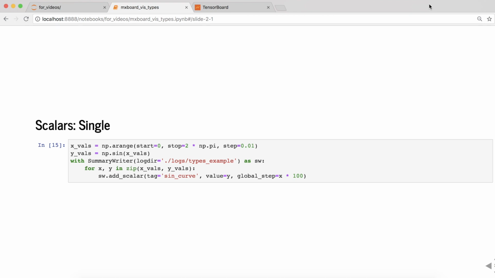In this example, we're just going to look at a sine curve. So on our x-axis, we're just taking steps from 0 to 2 pi with steps of 0.01. That's going to give us complete cycles of the sine curve. We then calculate the sine of all those values along the x-axis, and we create our summary writer in the same directory as before. We give it the same run label.